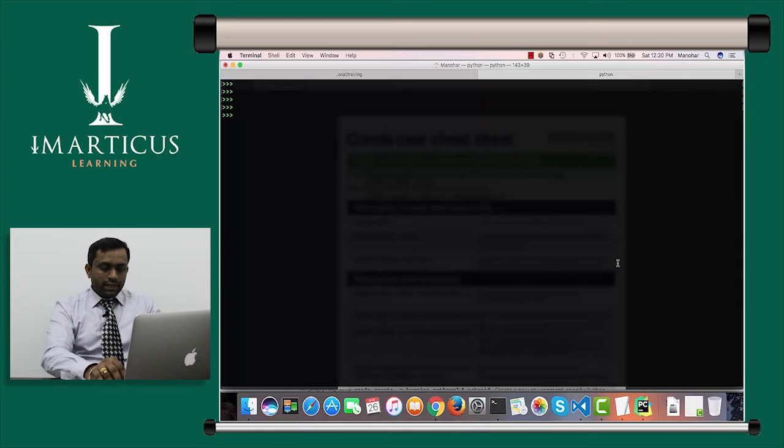So let's compare Rob and Stark again. If I compare Rob is less than Stark, it returns true because R comes before S. So that is why it's true. Similarly, if I check if it's greater than, it will return false. So that's how we can compare strings in Python using comparison operators.